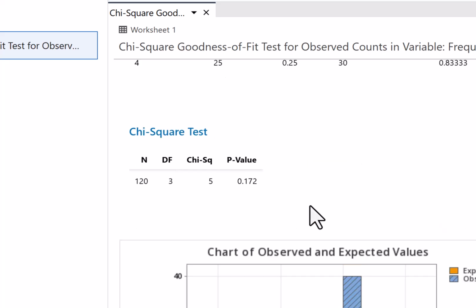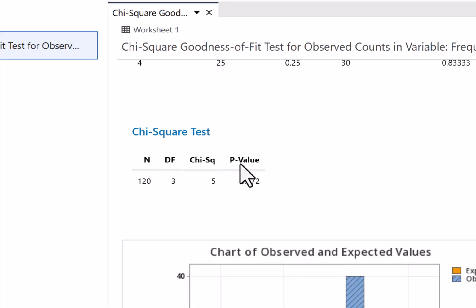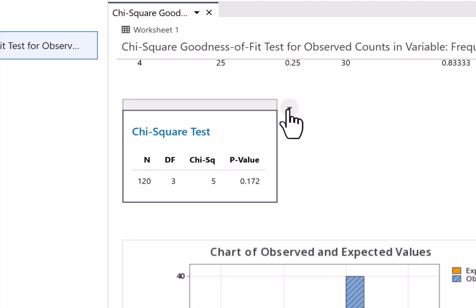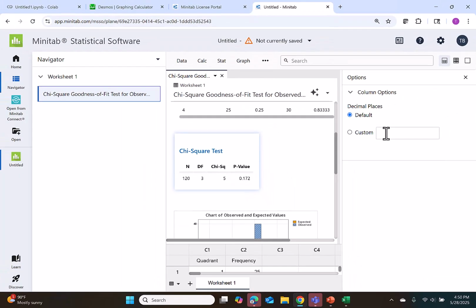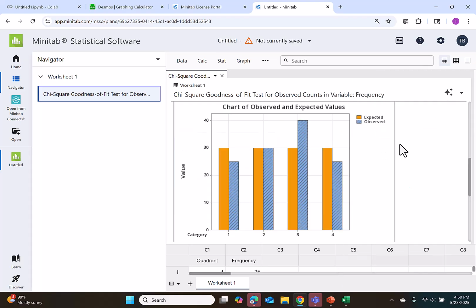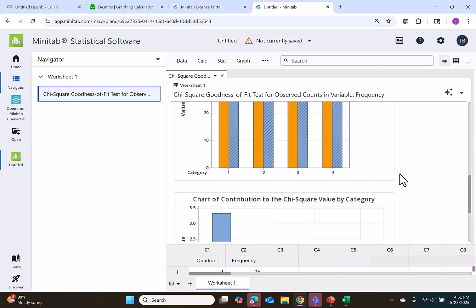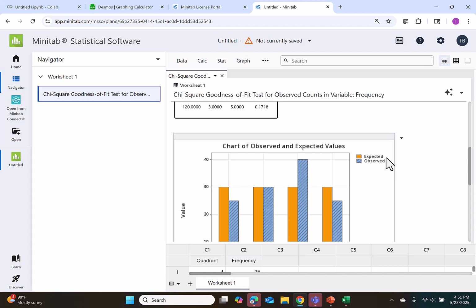Then when we continue to scroll down, you can see the chi-squared test. We see our 120 data values with a degree of freedom of 3 gave us a chi-square of 5 and a p-value of 0.172. If you need more decimal places, click on the chi-square test box, hit the drop-down arrow, go to table options, and then you can put in the number of decimal places you want. Let's try 4. There are more charts underneath the data. They show you things like how our observed values compare to the expected values.